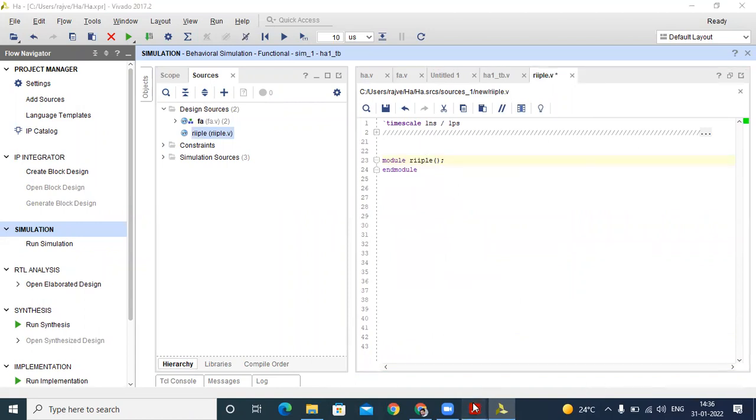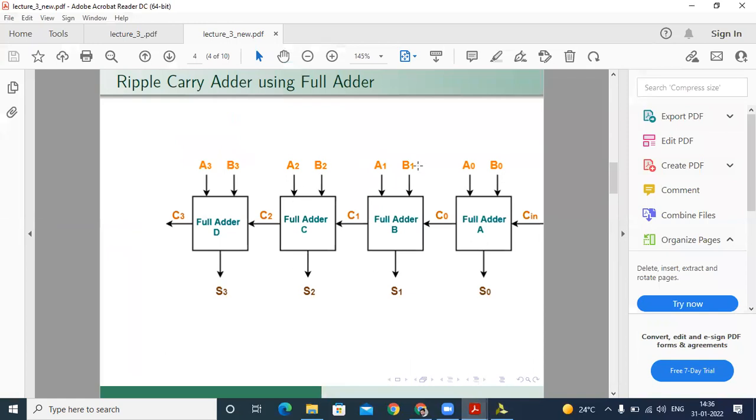Firstly, you see our ripple carry internal structure. In ripple carry, we have a 4-bit input A0, A1, A2, A3, and another 4-bit input B0, B1, B2, B3. Both are added with respect to our full adder. Suppose we want to add 1011 and 1101. Firstly, you do not have any carry, so in Cin you write 0.